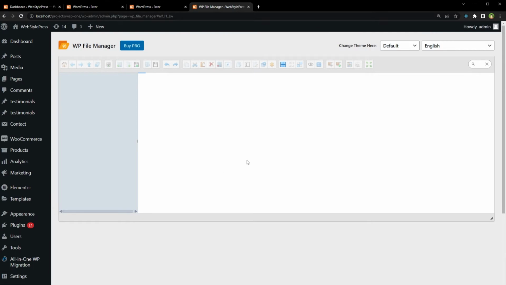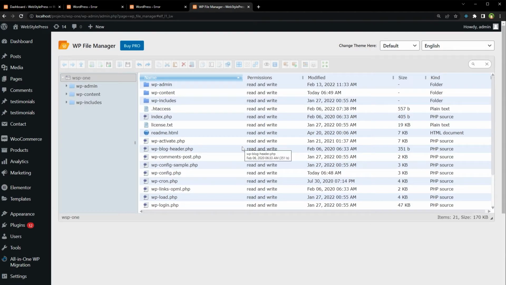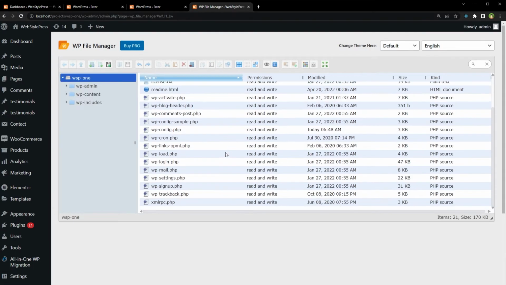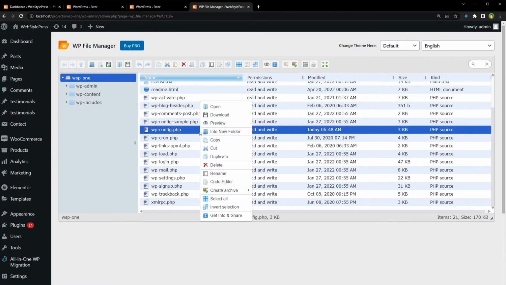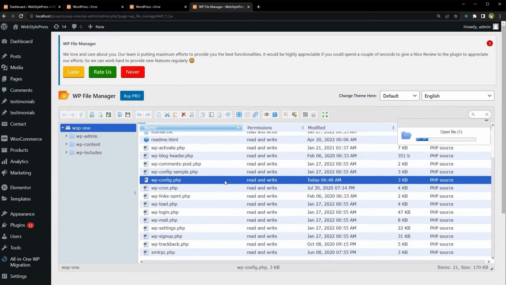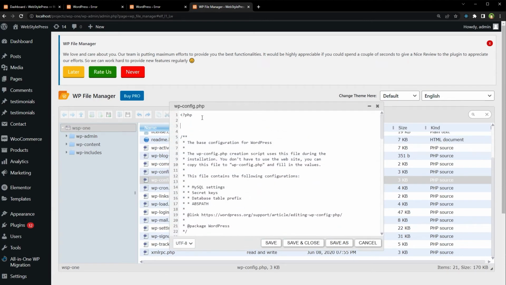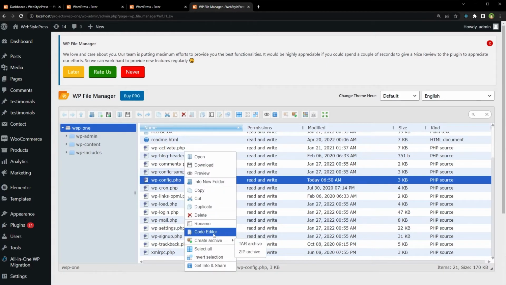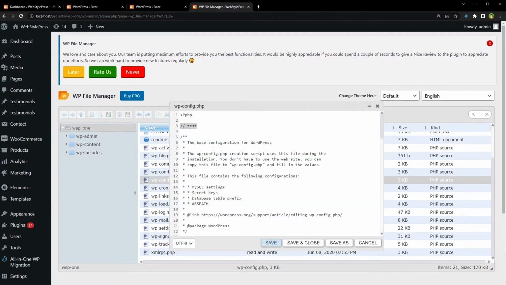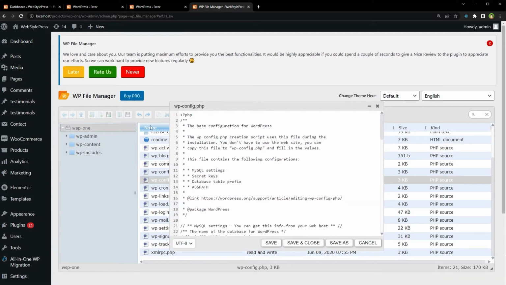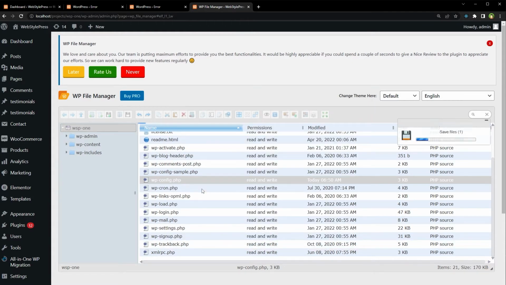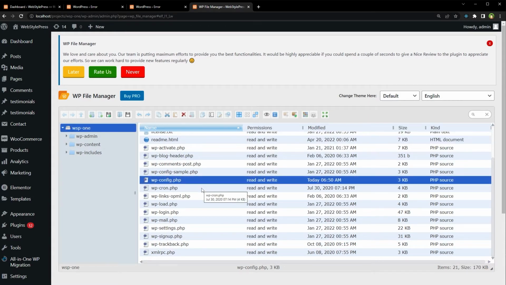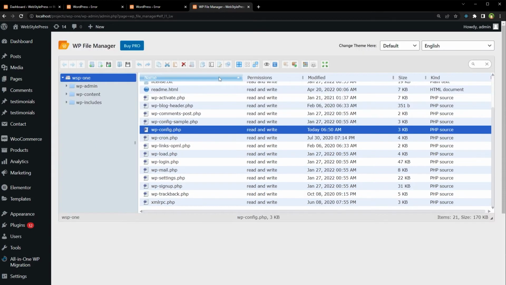I can go there after installing it, and then let's edit the wp-config file. Edit, save, and it was saved. See? So you can still modify files by installing a file manager plugin. So there is still a way to edit files in WordPress even without the plugin editor or theme editor.